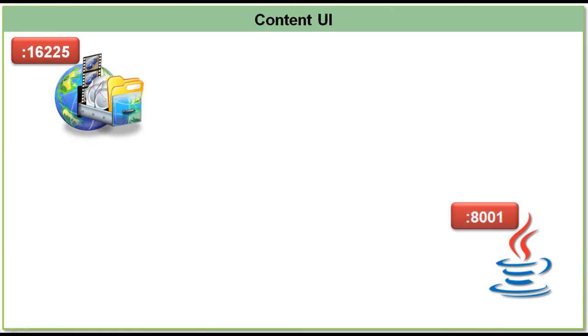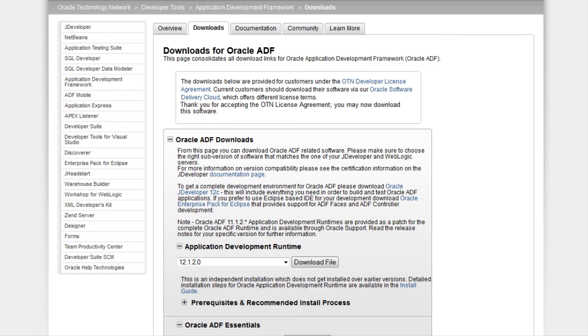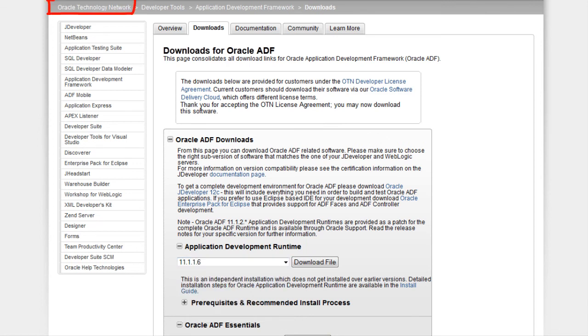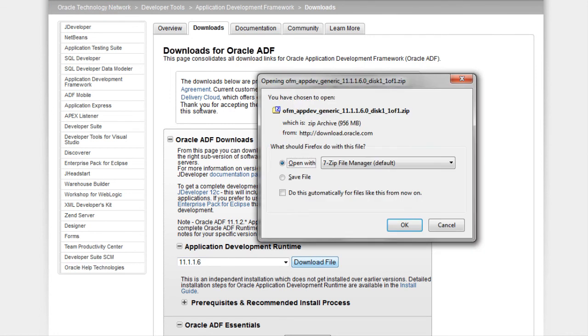The 11.1.1.8 Content UI is built on Oracle's Application Development Framework, also known as ADF. Oracle ADF 11.1.1.6 can be downloaded from Oracle Technology Network, OTN, then installed in the second middleware home.